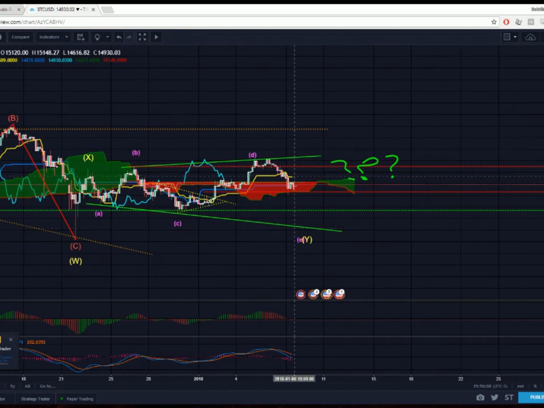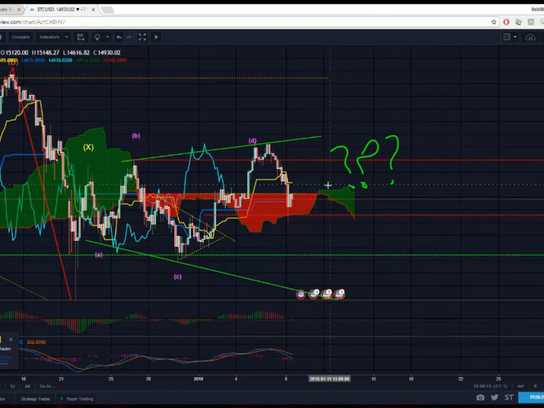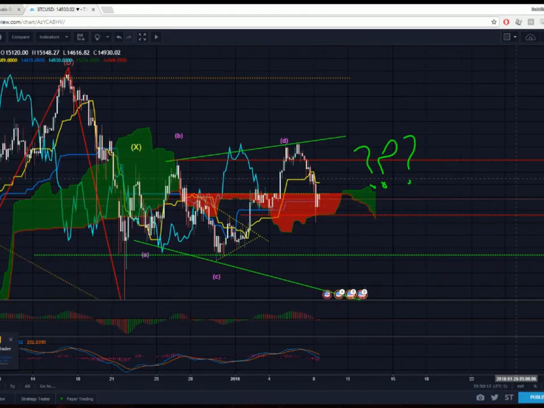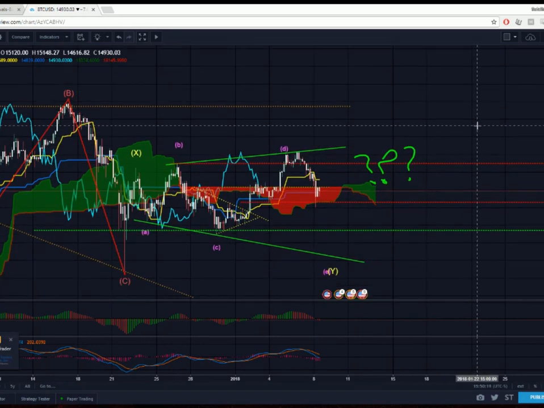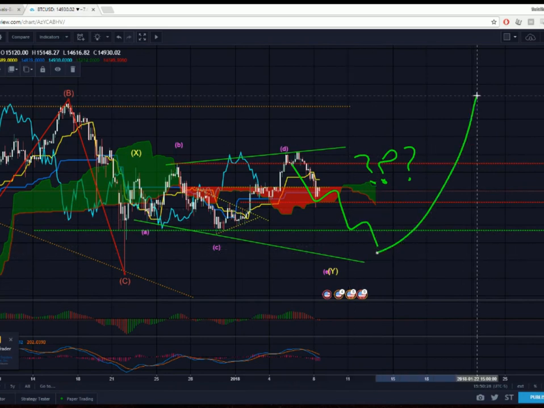So I don't know right now where E is going to end. It does look kind of good. If you see, we have a TK cross in the cloud here. We have the Kumo twist over here. It's just tough to say if we're going to stop here or if we're going to continue down to make this wave down to here, and then we'll try to push back up. So I don't know, but just something fun.